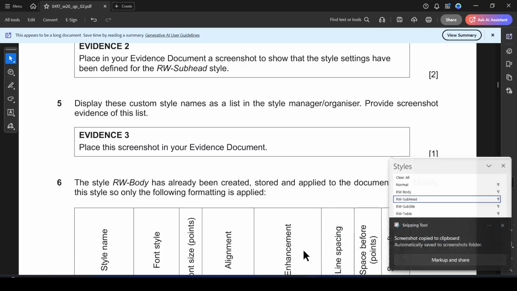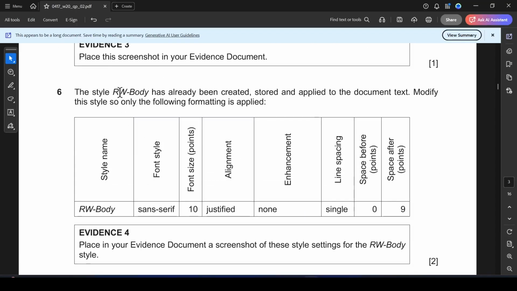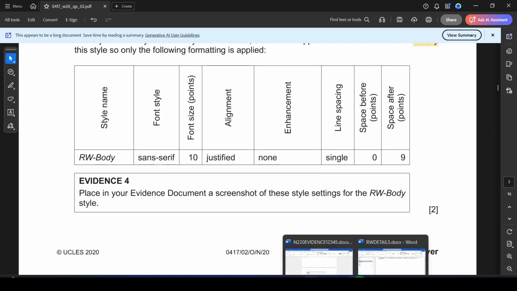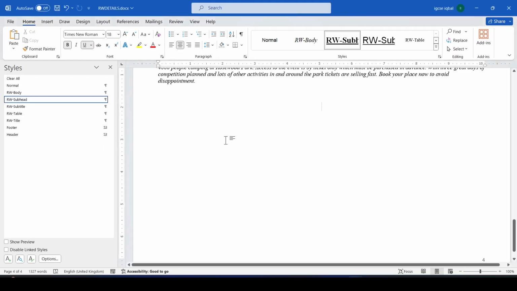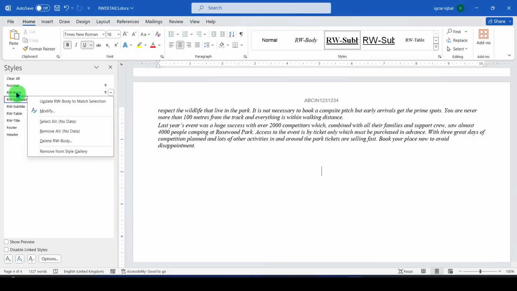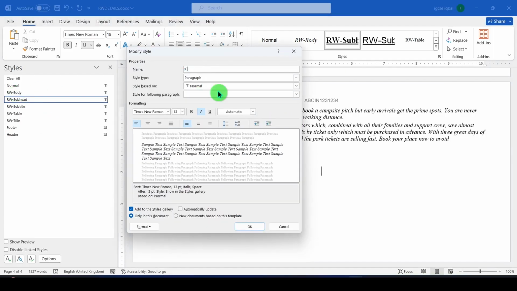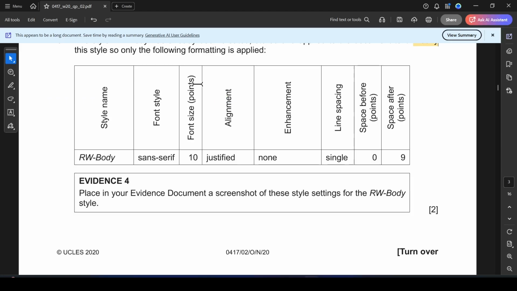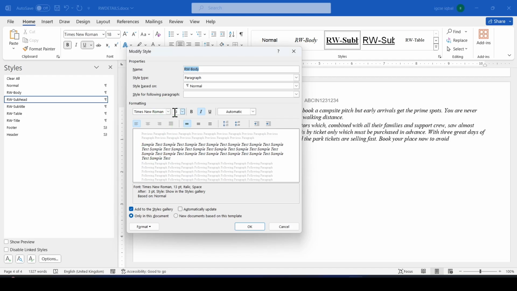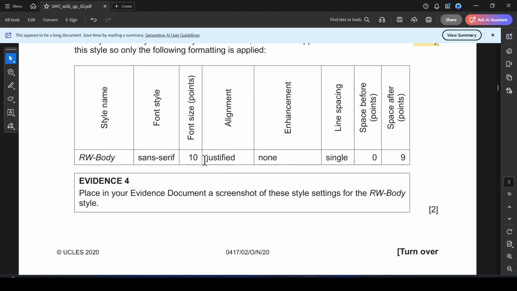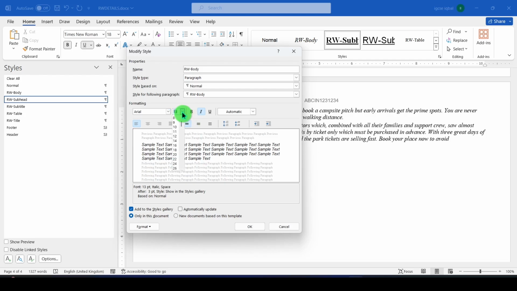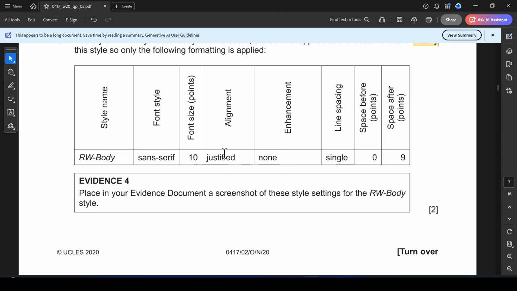Now next, the style RW body has already been created, stored and applied to the document text. Modify this. So here they are asking us to modify the body style. To do that, I will go to my main document and let me check where is body. Body is here. Right click and modify it. Okay, so now we are in modify mode. So now it should be sans serif, means Arial. So first the font is changed. Second is 10 points. Here it is 13, so let me make it 10.